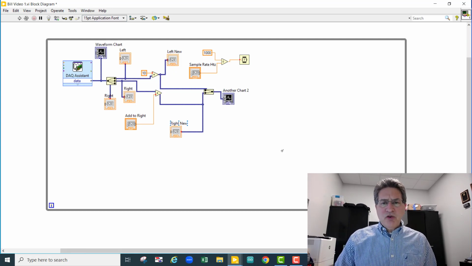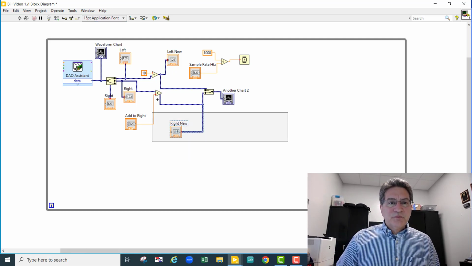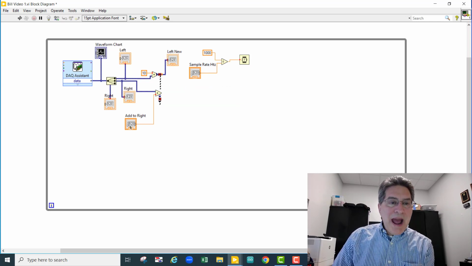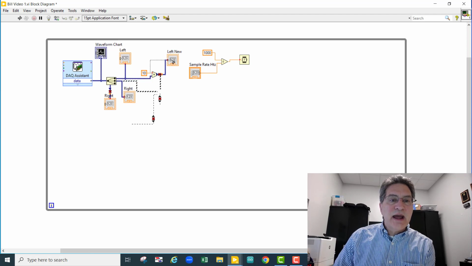And what I'm going to do, just to make this smaller, I'm going to get rid of all this stuff when we were adding to the left and the right. We don't need to do that. You know how to do that now.